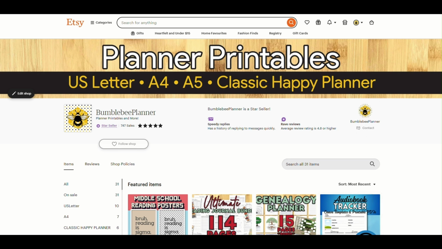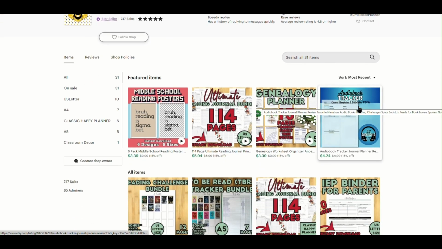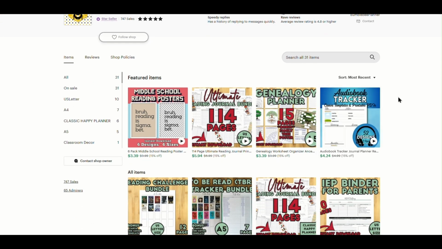I'm going to use this audiobook tracker right here. Now you can do your own however you want to do it, but I'm going to show you how to modify this listing in Canva. So let's go to that right now.